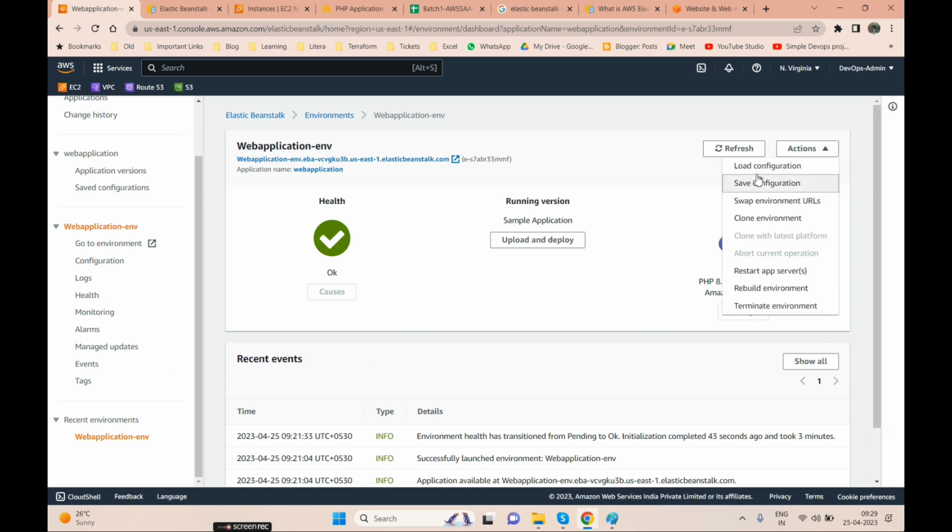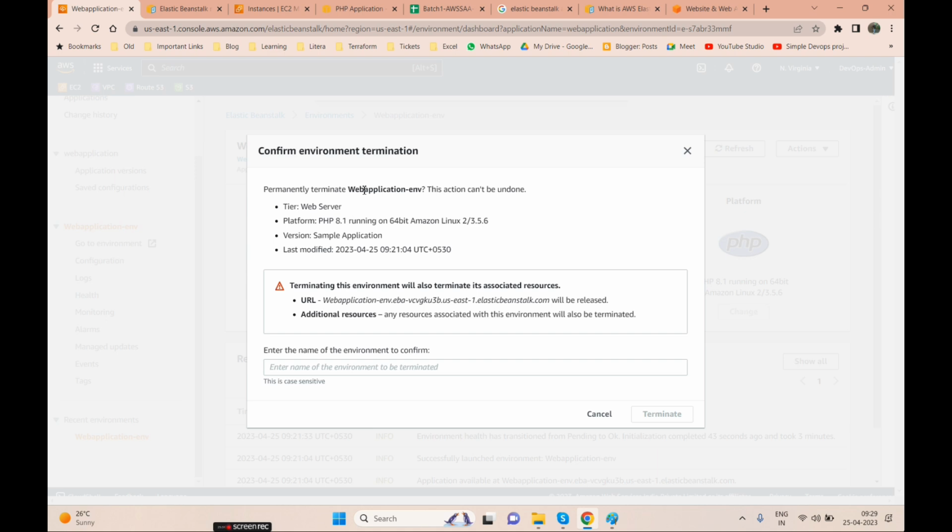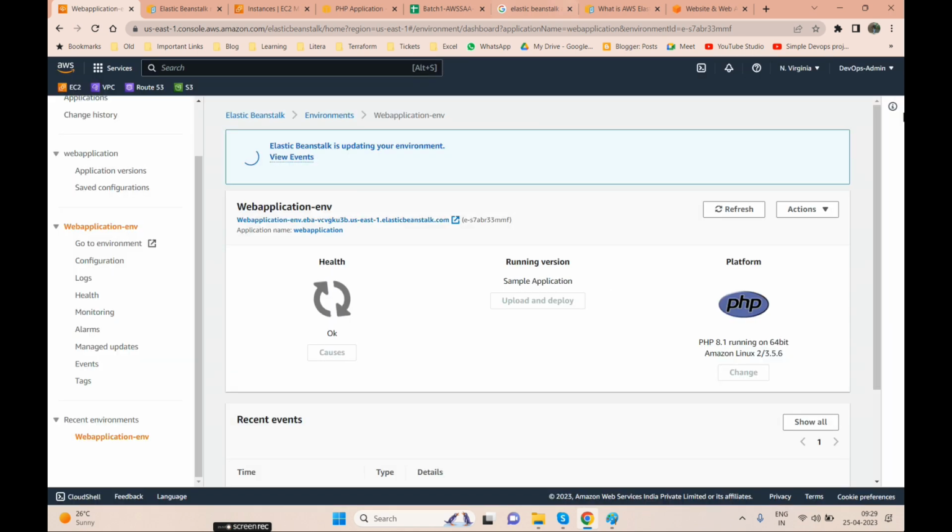now here under Actions you can also reload your configuration, save your configuration, and refresh it. You can rebuild your environment and restart the application directly from here, so no problem with that. Okay, so let me terminate that. Let's see what happens while terminating. Just go and terminate that.